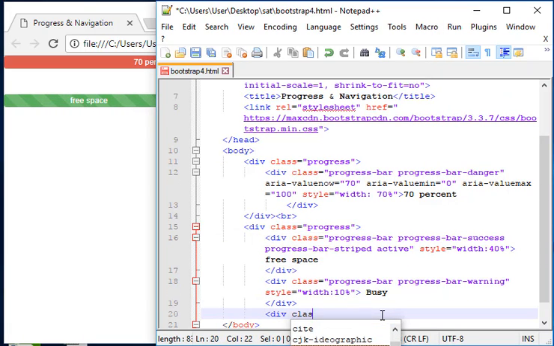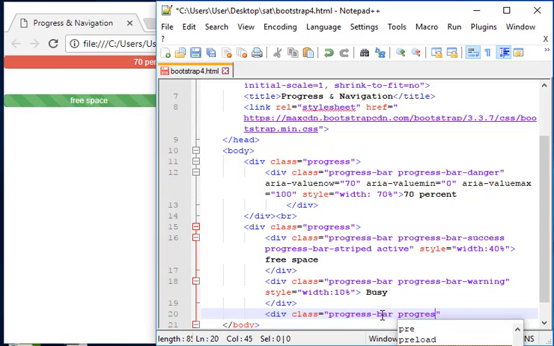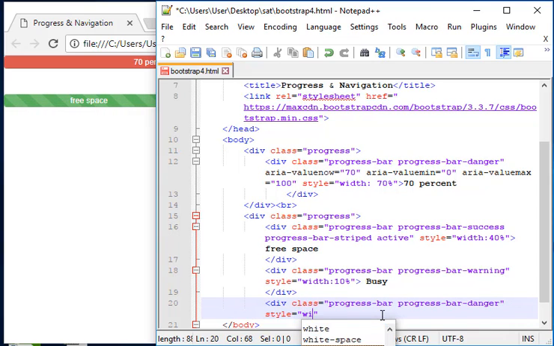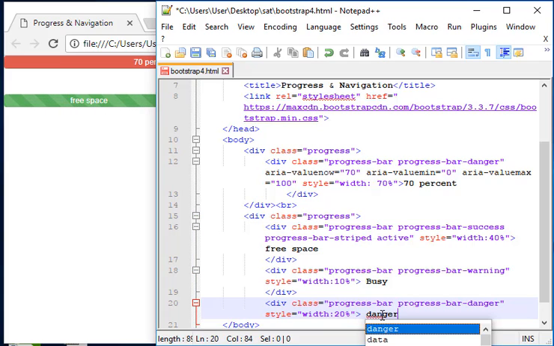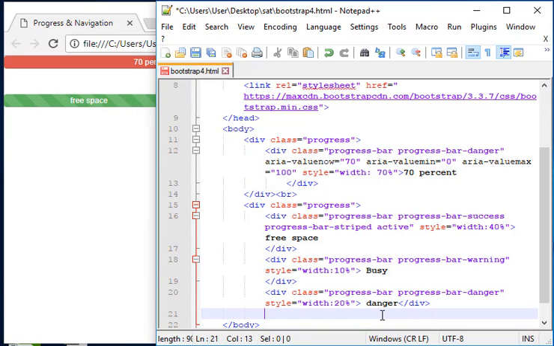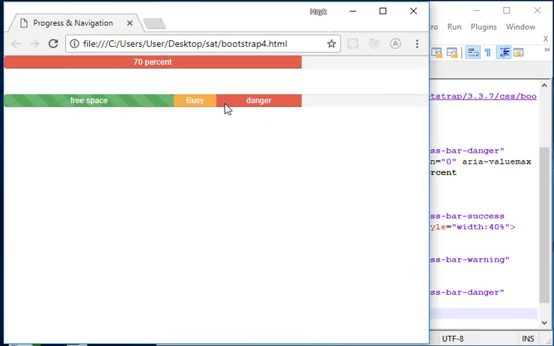And let's move on and make another div, progress-bar, and let's make progress-bar once more, and let's make it red, so danger, and let's give it style equal sign and width, let's make this 20%, and let's give it text, which will be danger. Close the div as well, and let's also close the top div, and so when we save and refresh we get our danger area as well right here.